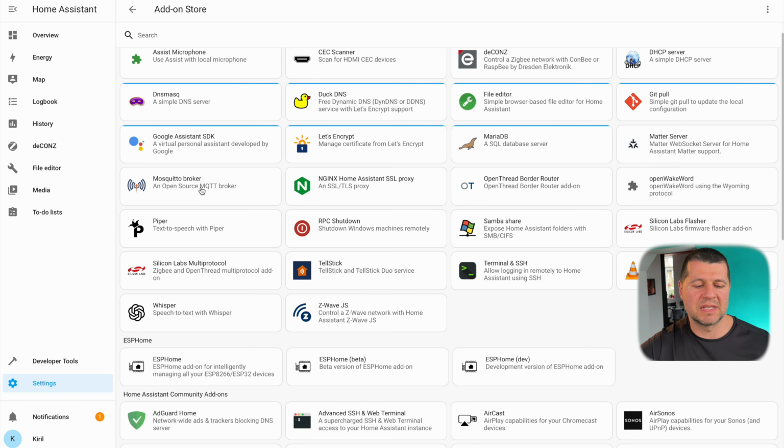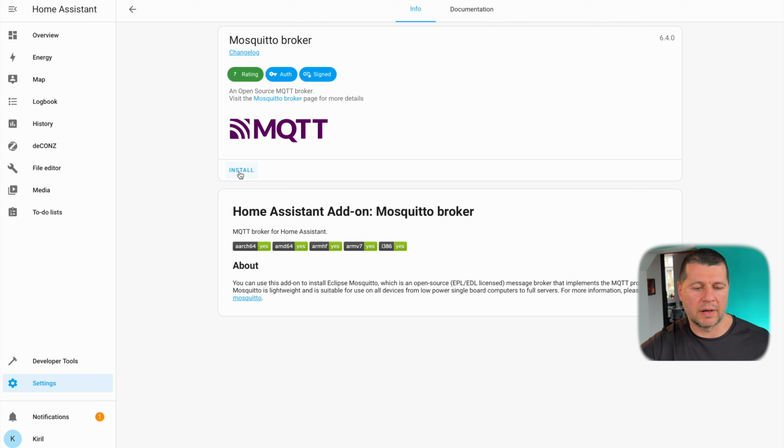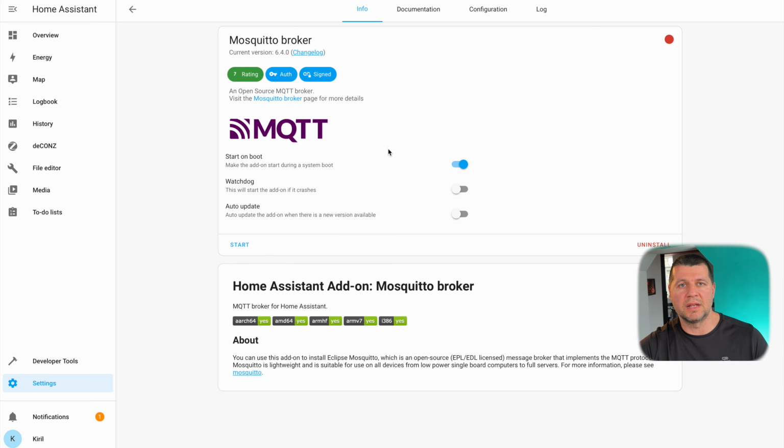Another very nice add-on. It is almost a must-have. I'll click on it, I'll click on install, and what is it actually? It is an MQTT server. And MQTT is a standard and a protocol that is used by a lot of IoT and smart home devices to communicate with each other or with the gateway or with the hub. And installing this Mosquitto Broker will make your Home Assistant an MQTT server.